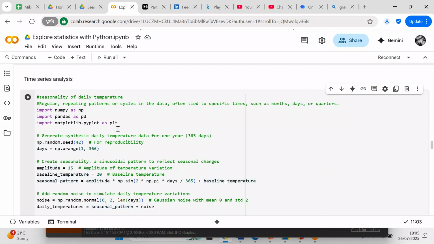Now we're going to add random noise to simulate daily temperature variations. Noise equals np.random.normal, and normal is a normal distribution, with arguments 0, 2, len(days), which is 365 days. That's Gaussian noise with a mean of 0 and a standard deviation of 2. Daily temperatures equal seasonal pattern plus noise.